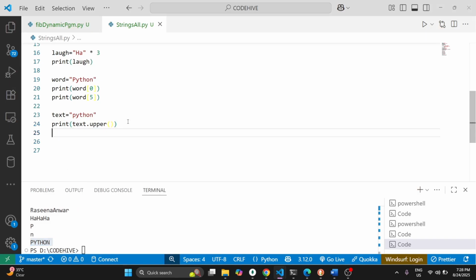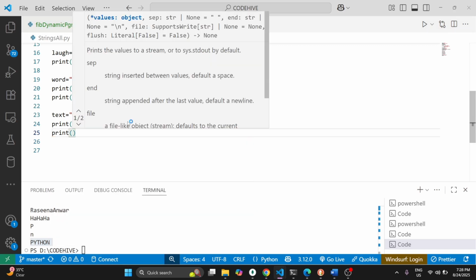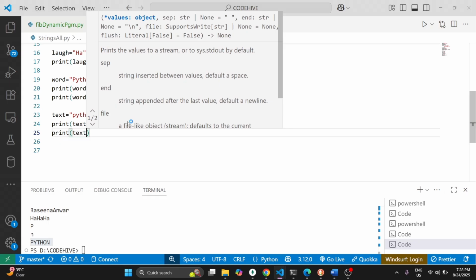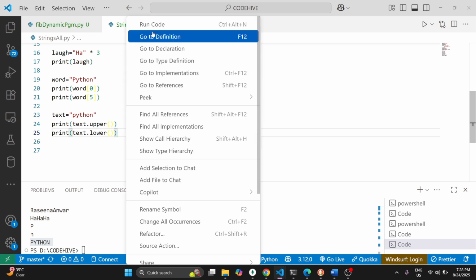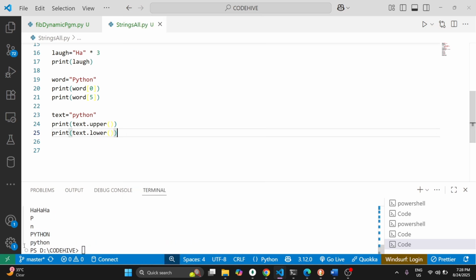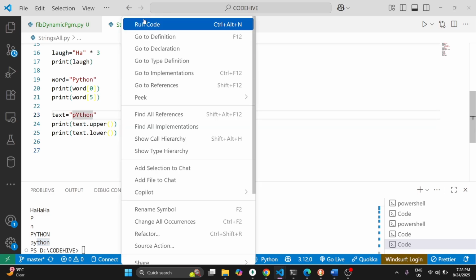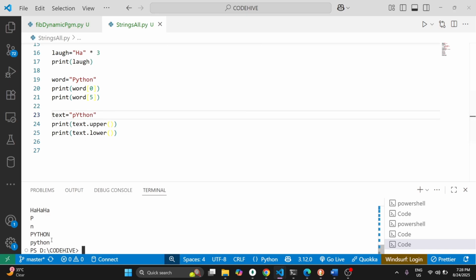Now if you want all to be lowercase, then we have a function like print text dot lower. We need to add the function parentheses. Here this is Python. Also, already the input is in small letters only. For example, I can make this Y capital. You can see now we got this one only. I mean all the letters are lower.